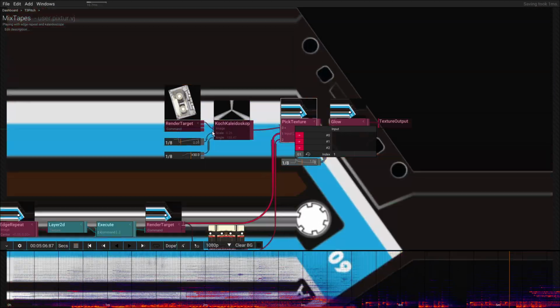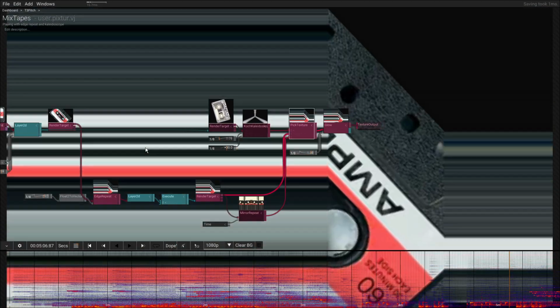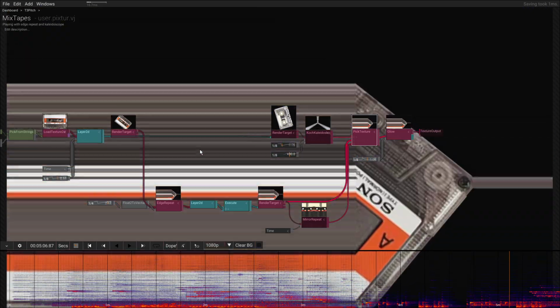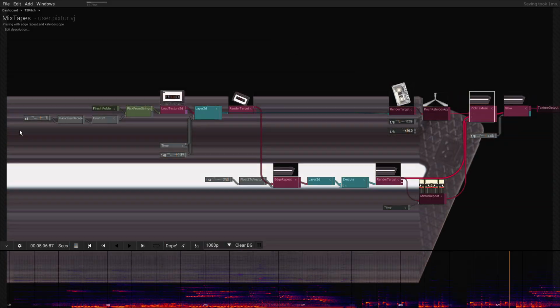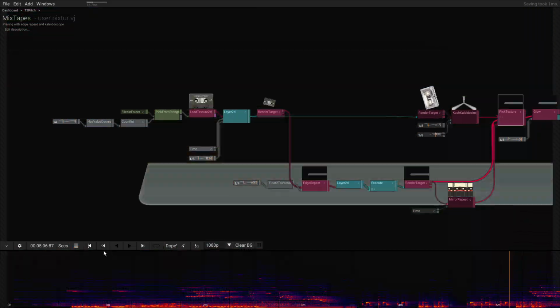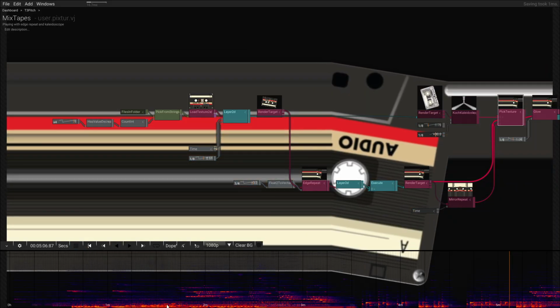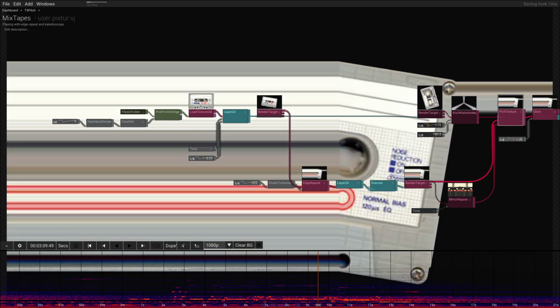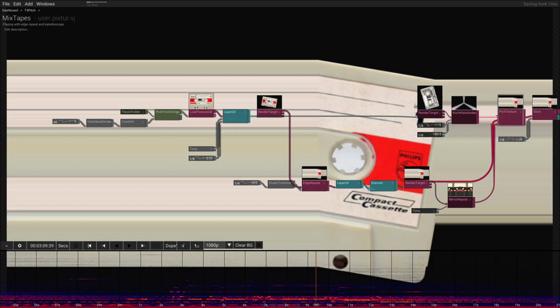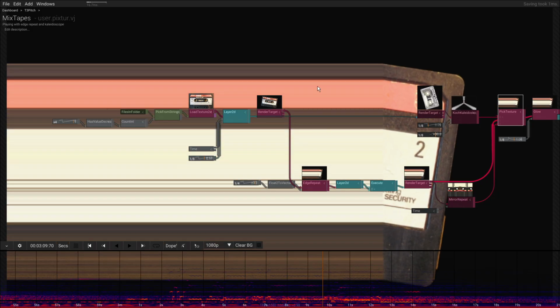All of these parameters can be driven by MIDI controllers, so it's really straightforward to adjust these settings. You can have them running in the background, or you can stop this animation and really go in here and tweak how certain transitions look.